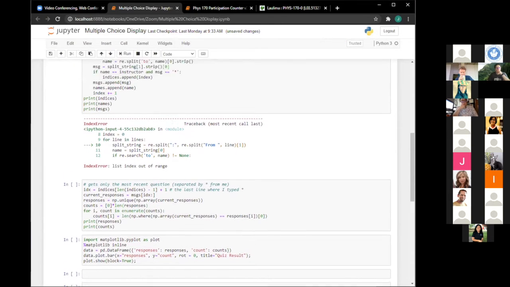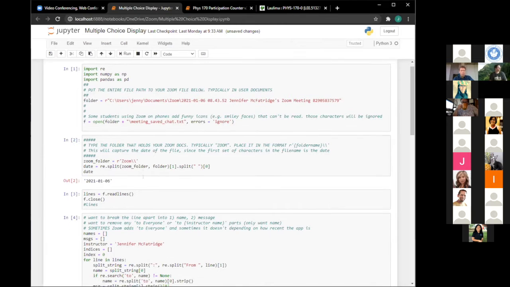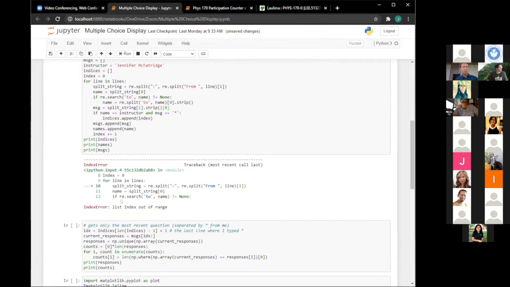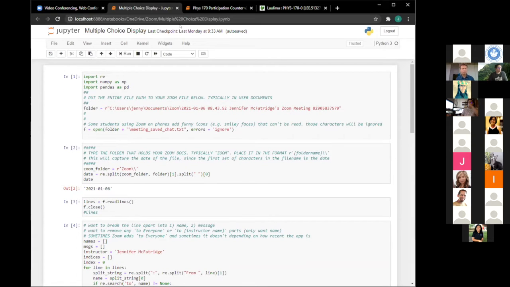I actually don't know why. It was running just a second ago. Hold on. This index out of range. Let me just go back to my file here and see what I did.